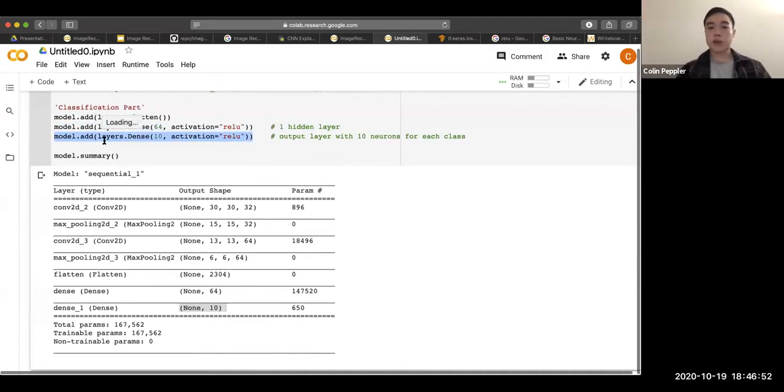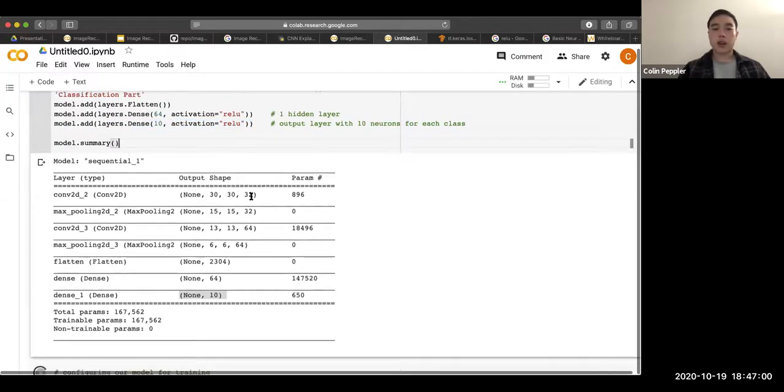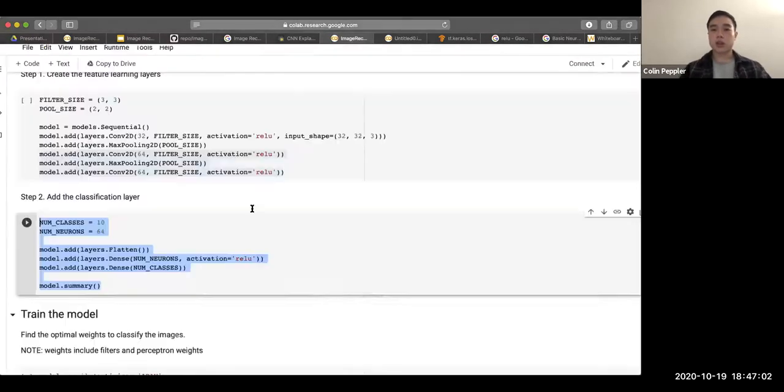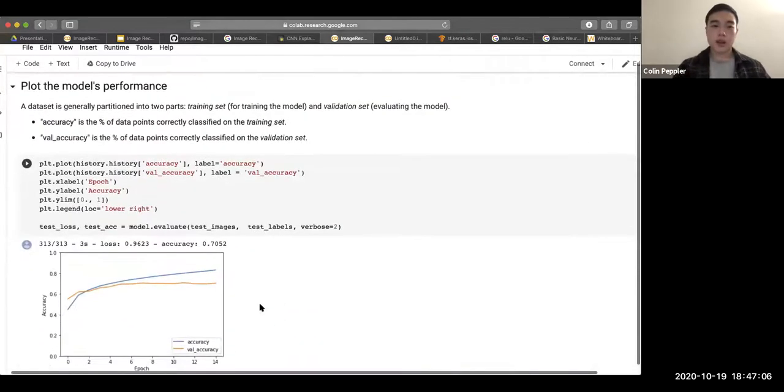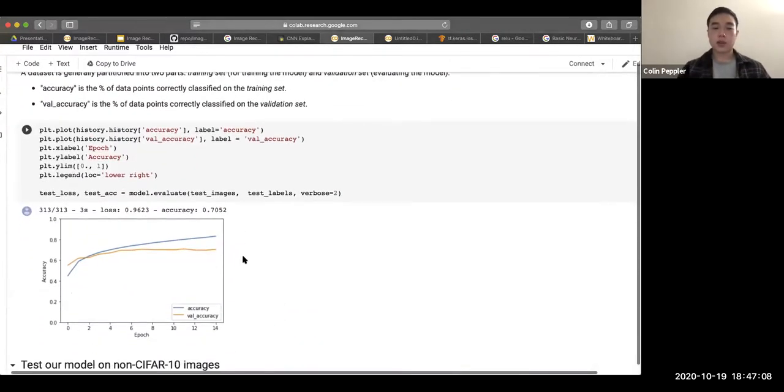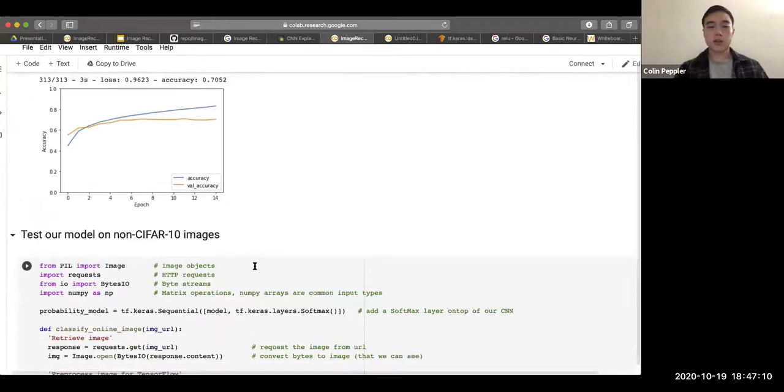The next layer is our output layer, and we have 10 neurons, 1 for each class, and that's it. These end up spitting out what we call logits, but don't worry about that. I'll show you in the notebook that I provided for you guys. I'll explain everything in a second.